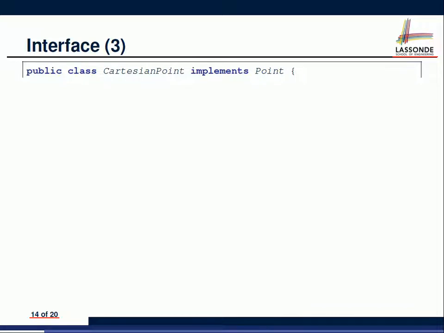Okay, so you say CartesianPoint. Now the second keyword you have to know. When you have an abstract class like Polygon, you say Rectangle extends Polygon. But when you have an interface, you don't say extends, I'm afraid. You have to say implements. So watch that when you do the lab. You're going to say CartesianPoint implements Point.